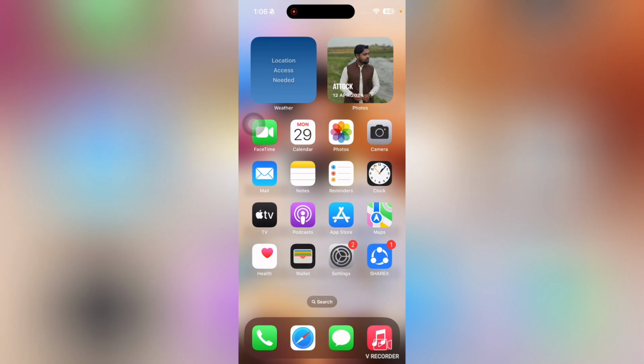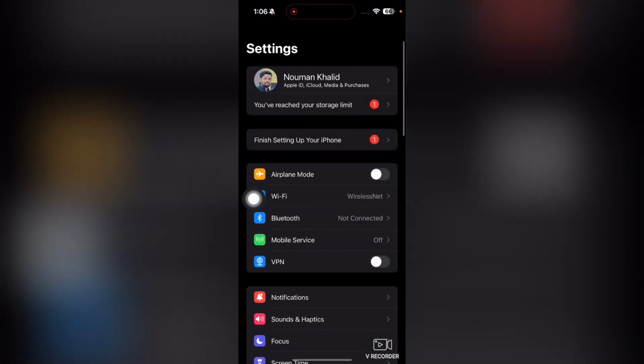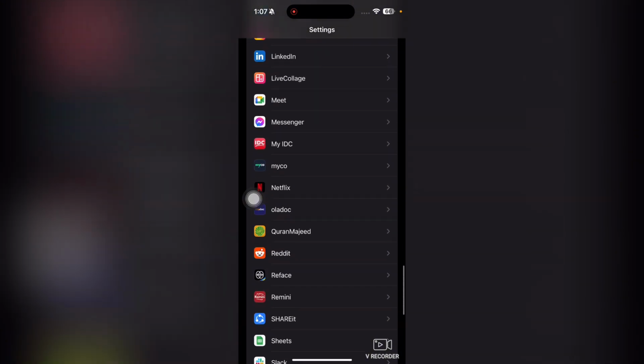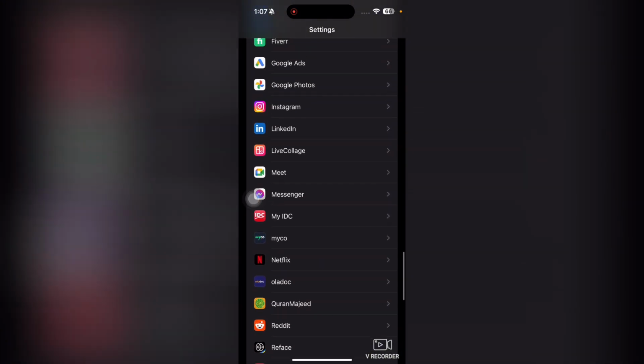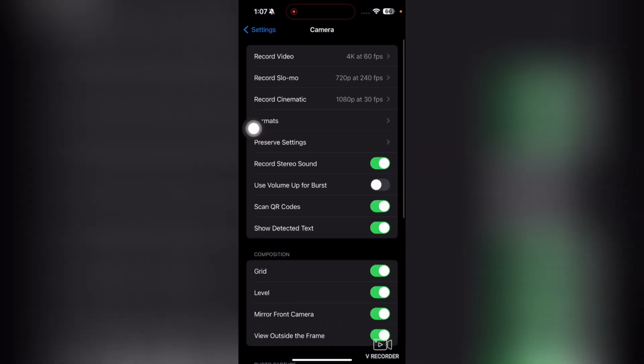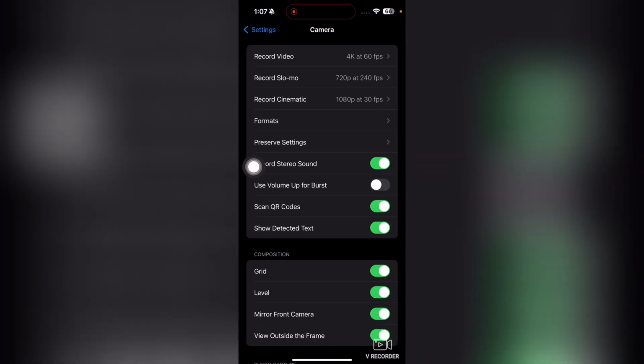So if you want to change the settings of your iPhone camera, then there are two ways. The first one is you will tap on your settings here, then you will scroll down until you see the camera option. So you will scroll down here. Here should be the camera option. Yes, here is the camera option. Just tap on it, and now here you can see that we can basically change some settings from here.